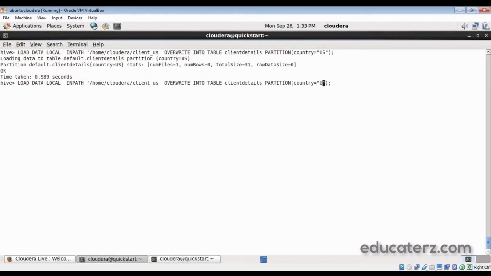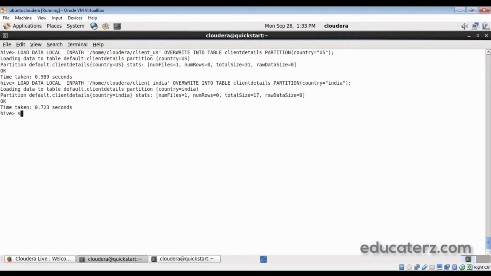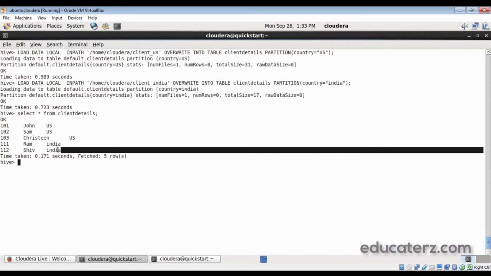Similarly, if you want to load the India partition, you can directly enter the value over here, and you have to specify the value as India here. That's it. If you look at your client details, everything will be loaded. See here, you can see the client ID, client name, and which country he is from.